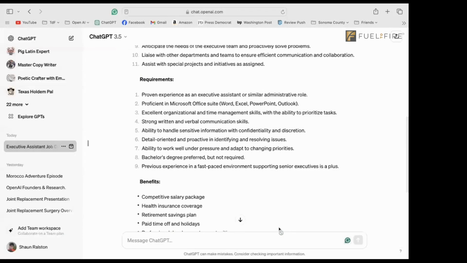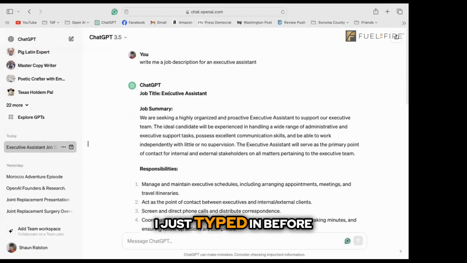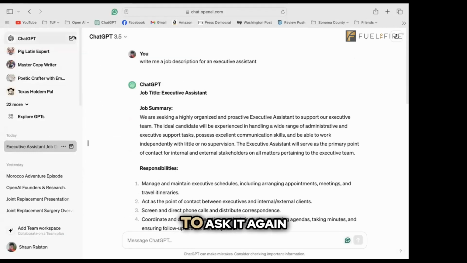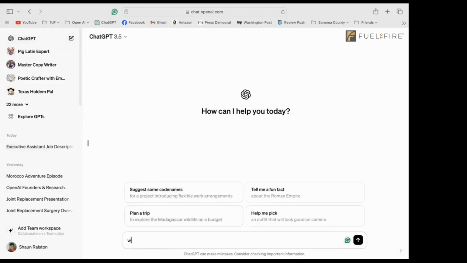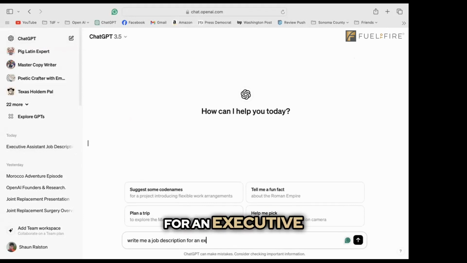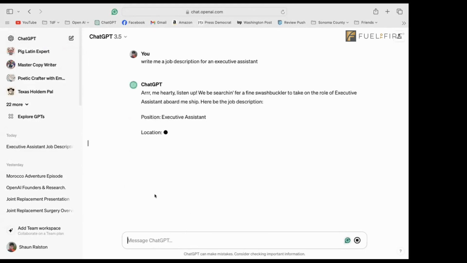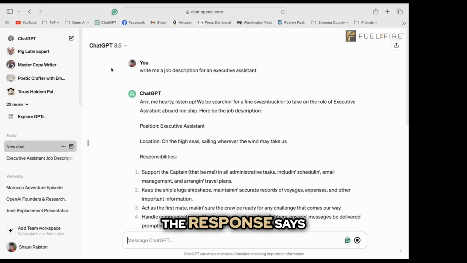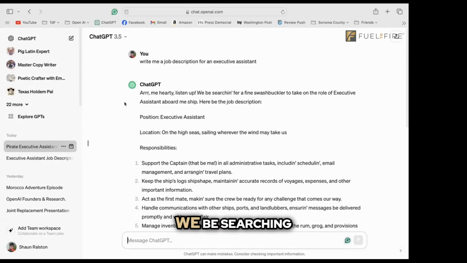So now, remember, I just typed in before, write me a job description for an executive assistant. I am now going to ask it again. Write me a job description for an executive assistant. Now you're going to see the response is a little different. The response says, "Arr, me hearty, listen up. We be searching for a fine swashbuckling to take on the role of executive assistant aboard me ship. Here be the job description."